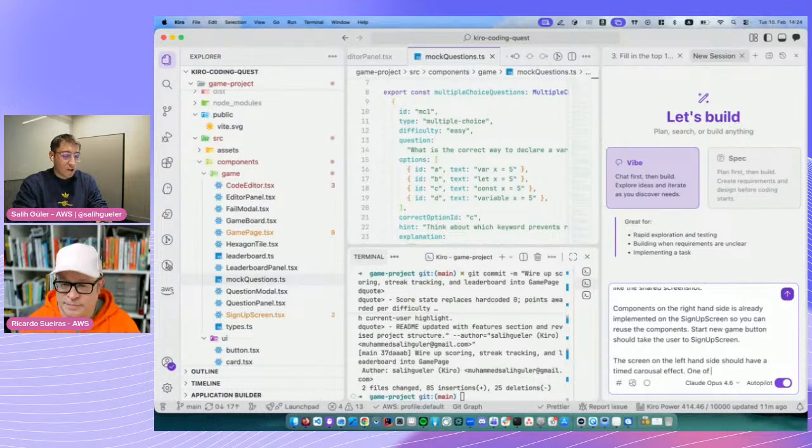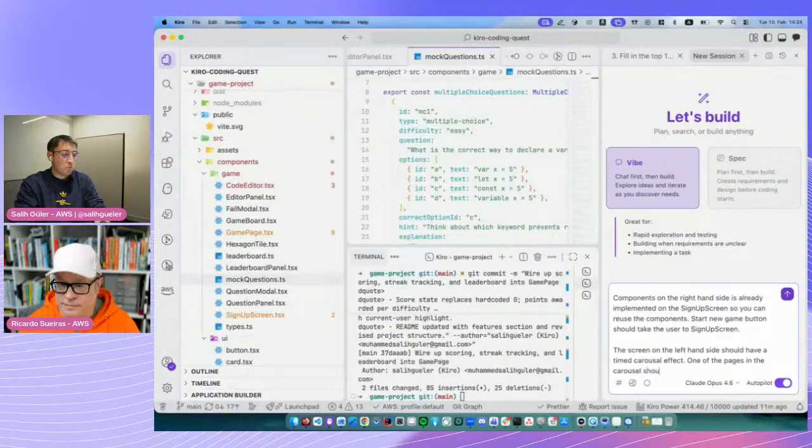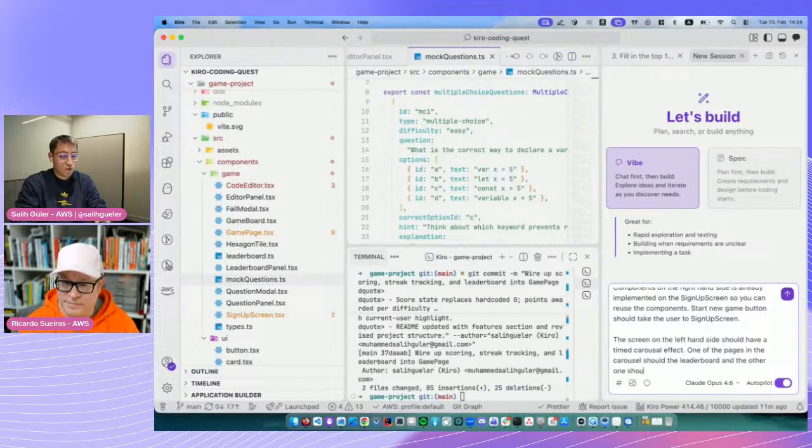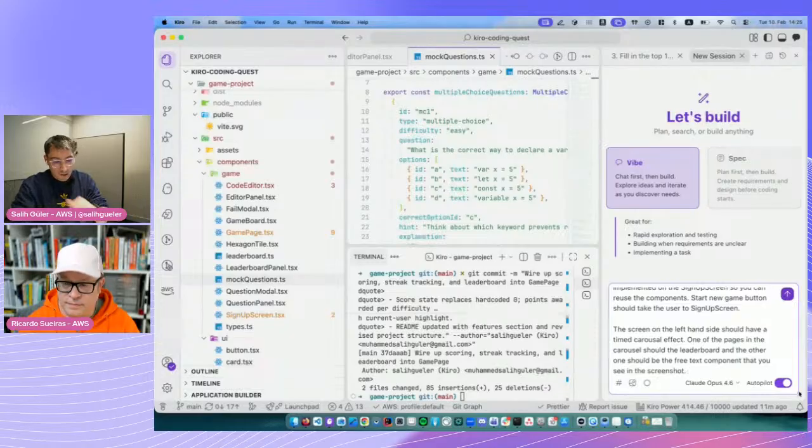And one of the pages in the carousel should be the leaderboard. Yes, oh, that's good. The other one should be the free text component that you see in the welcome page. Screenshot. Yeah. Okay, I think we're good.